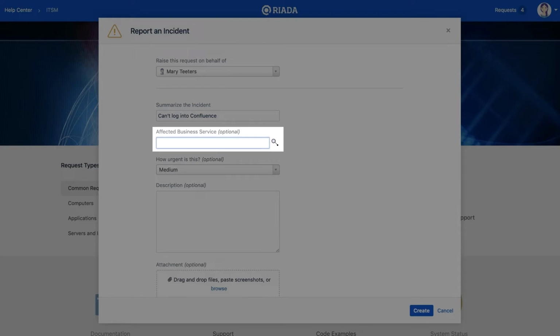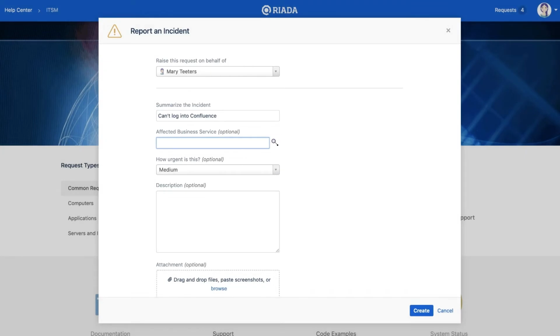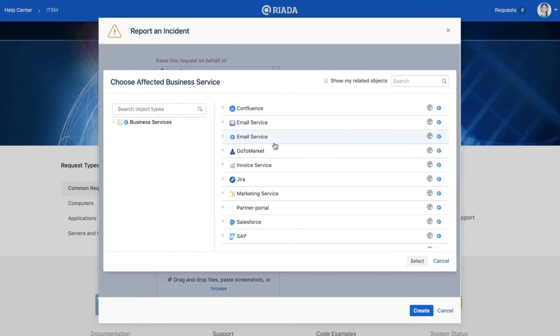The affected business service field is an Insight field, giving the customer a list of applications that he needs to fill out to give more details about his incident. Next to the custom field, we can see a magnifying glass icon. By clicking on that, the customer can view all business services and details about each service.